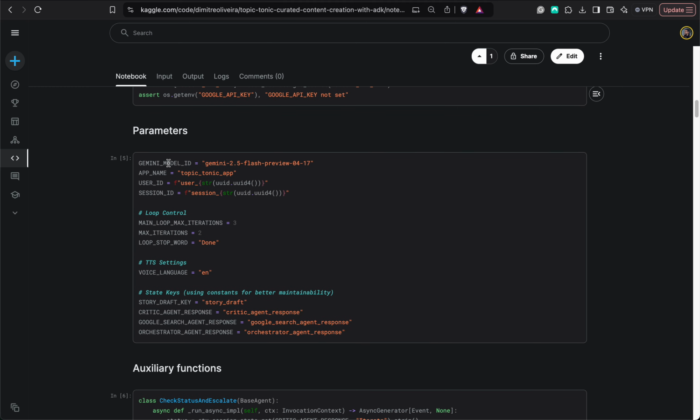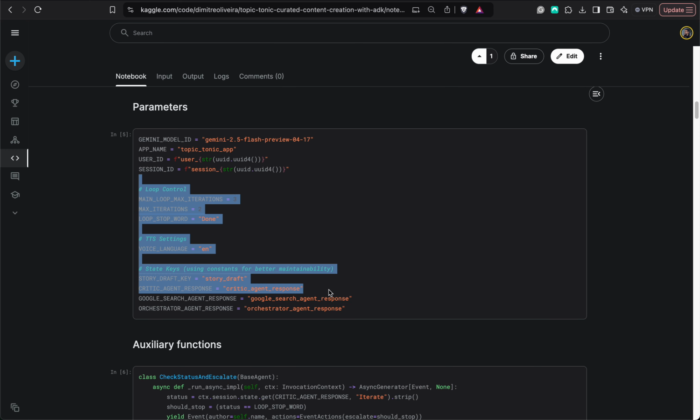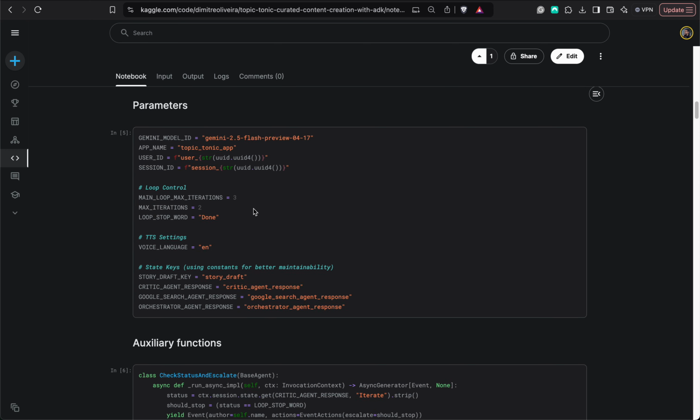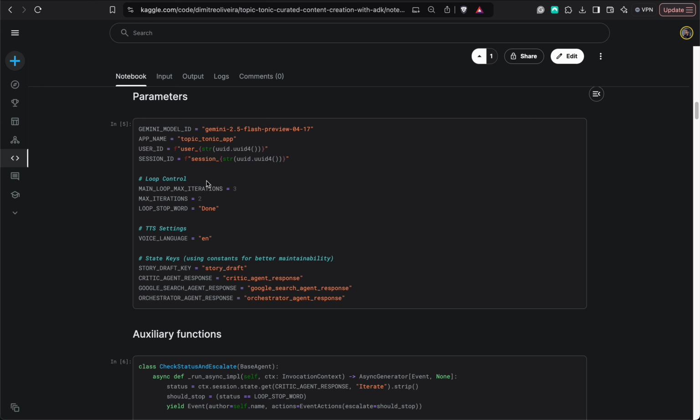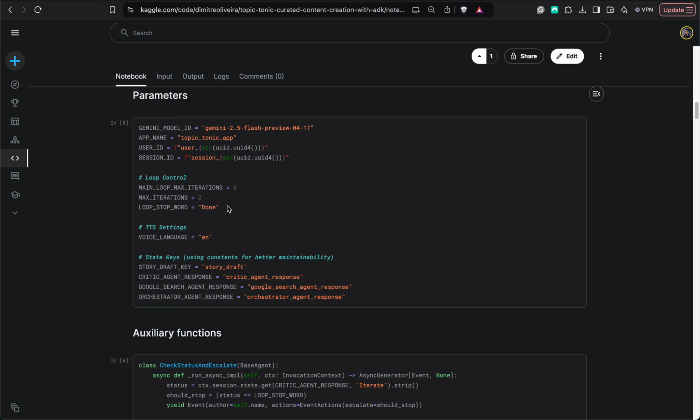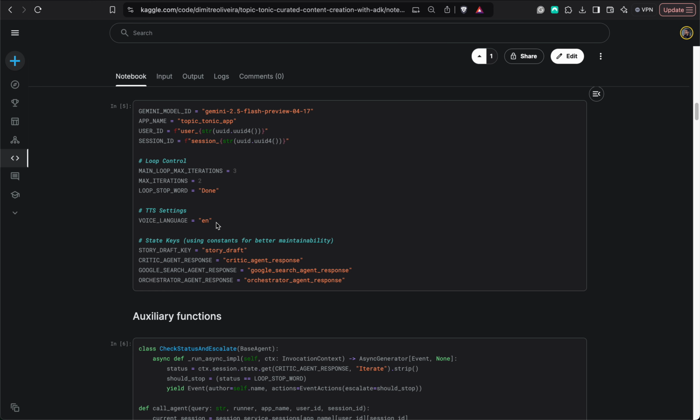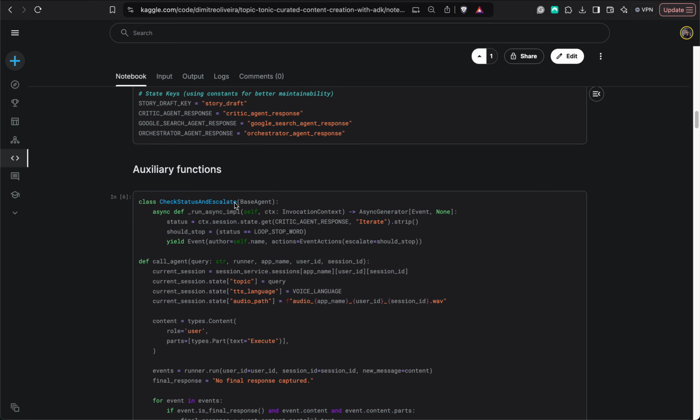You can see at the parameters here that I'm using the Gemini 2.5 Flash model. I tested other models. I also tested the Pro one, but this seems to be a very good model for this specific use case. The Pro one would be better, but this Flash version of it would be much faster and also much cheaper. So it seems to be a very good option for this specific use case. You can see also some parameters here that I will explain a little bit better once I go through the code. But basically, something here to define the loop of the agentic workflow and also the language of the final output of the text-to-speech tool that I'm using here.